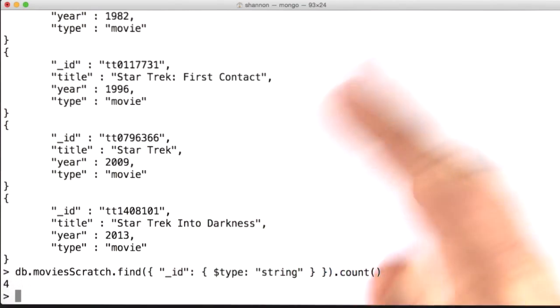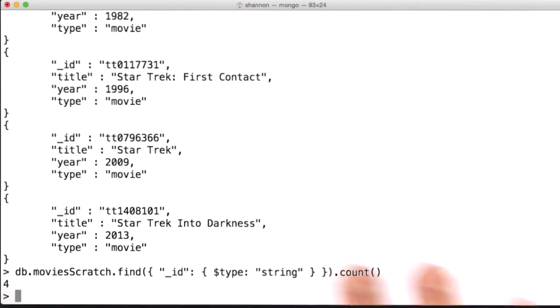Now what we might do as a subsequent operation is go through and delete all of these documents, leaving in place the ones where _id is actually an ObjectId. Now for $type, in the documentation, you can find legal values for identifying every one of the BSON types. Here, we just took a look at string.